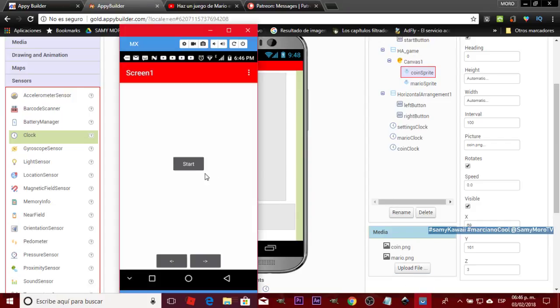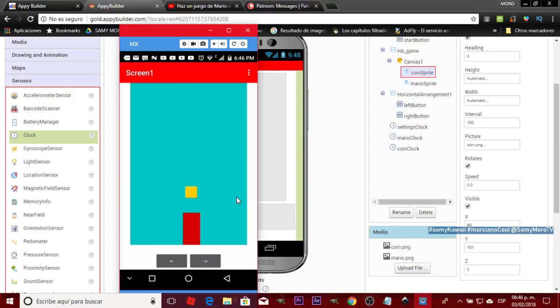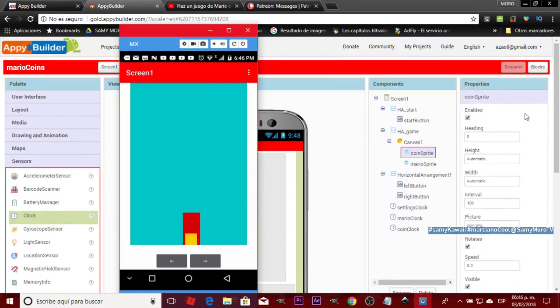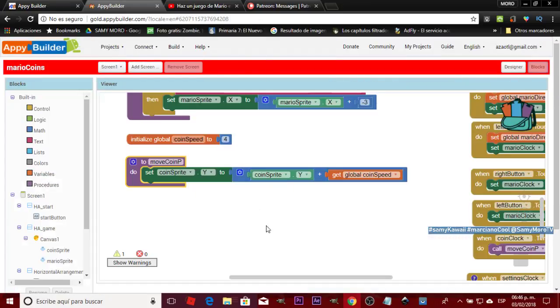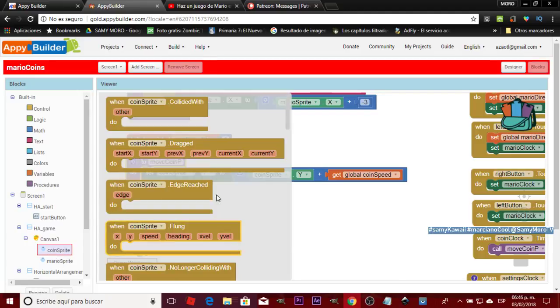Now if we go here, start, now it will be like in front. Now the coin is in here, so we need to reset its position every time it collides with the bottom of the screen. So to do that, we're going to go here to coin, and then we're going to check collide, or we have edge reach.